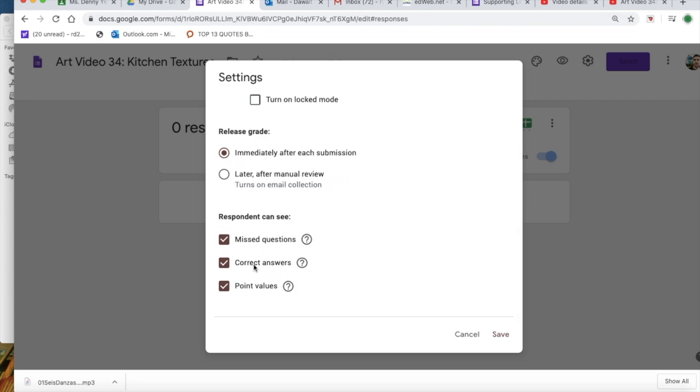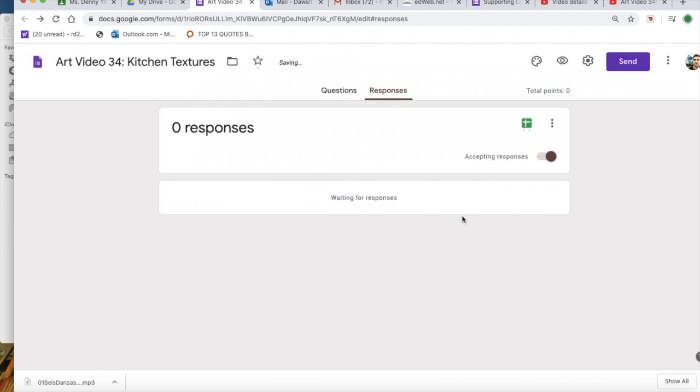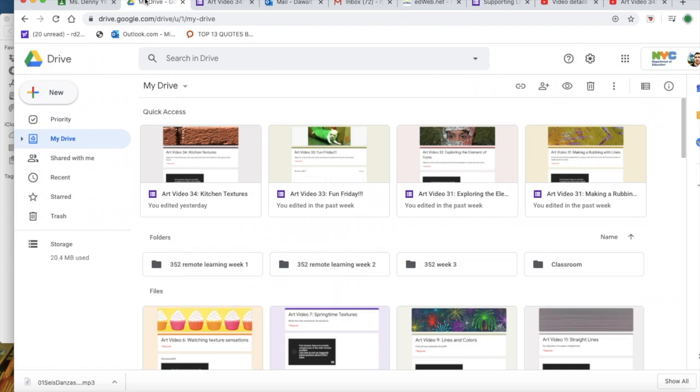Respondents can see missed questions, correct answers, and point values. Yes for point values. These don't matter. I leave them checked. I could uncheck them, but I don't. Okay, so I'm going to save that. Now, I now have this in my Google Drive. There it is. Okay, that can now be used in the classroom.